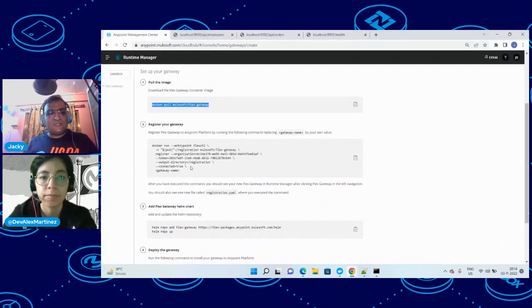Till then, I will copy this second command where I am going to register my Flex Gateway. You can register your Flex Gateway in two modes. One is connected and one is local mode. Whenever you use the connected mode, your Flex Gateway will be managed by the Anypoint platform. In the case of local mode, your Flex Gateway will not be visible in your Runtime Manager or your Anypoint platform. You have to use a YAML descriptor file, and from that particular file you have to manage your API, right?